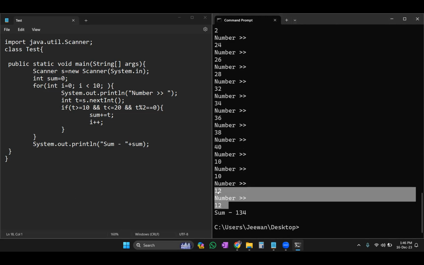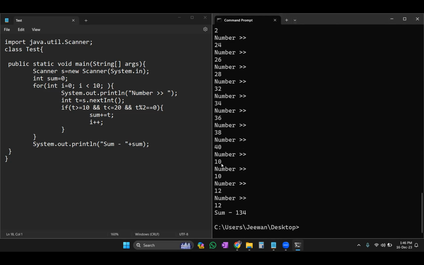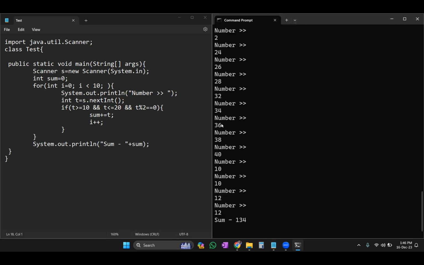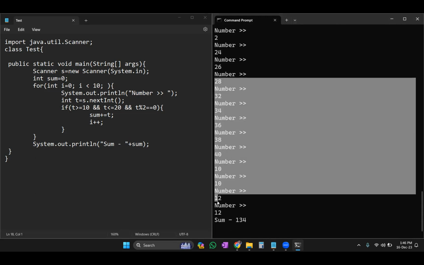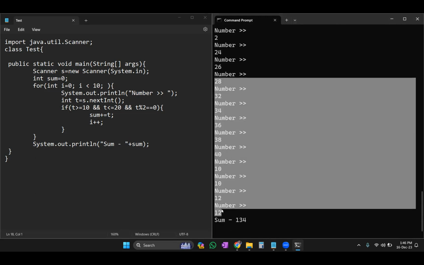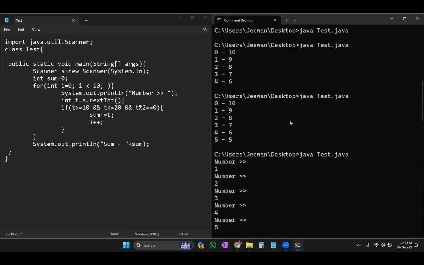How many values? 1, 2, 3, 4, 5, 6, 7, 8, 9, 10. Here also I have 10 numbers, right? Why? For which values did this get triggered? Now I think I have entered many numbers right now.